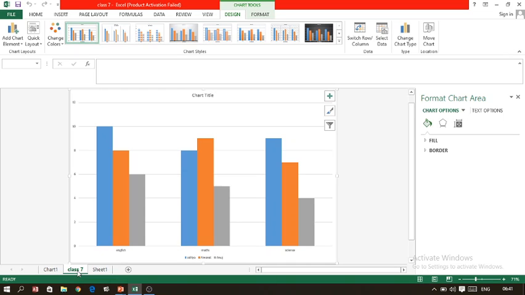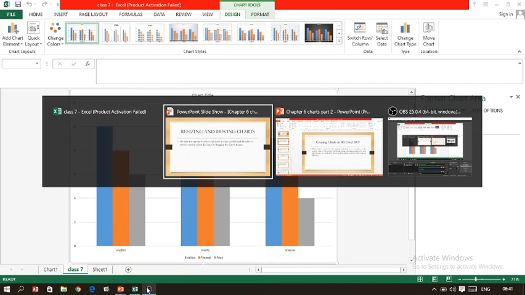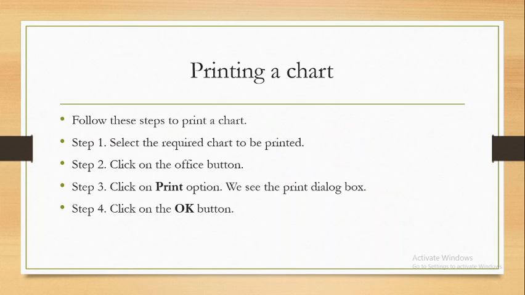So in this way we can move the chart on the same sheet by dragging, and we can move it to the next sheet by using the Move Chart button from the Design tab. Now let's move to the next topic, which is printing a chart.